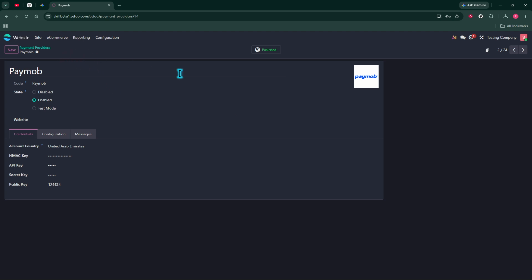Once all the details are filled in, click Save. This stores the configuration and completes the Paymob connection inside Odoo. At this point, your Paymob payment provider should be connected and ready for use.